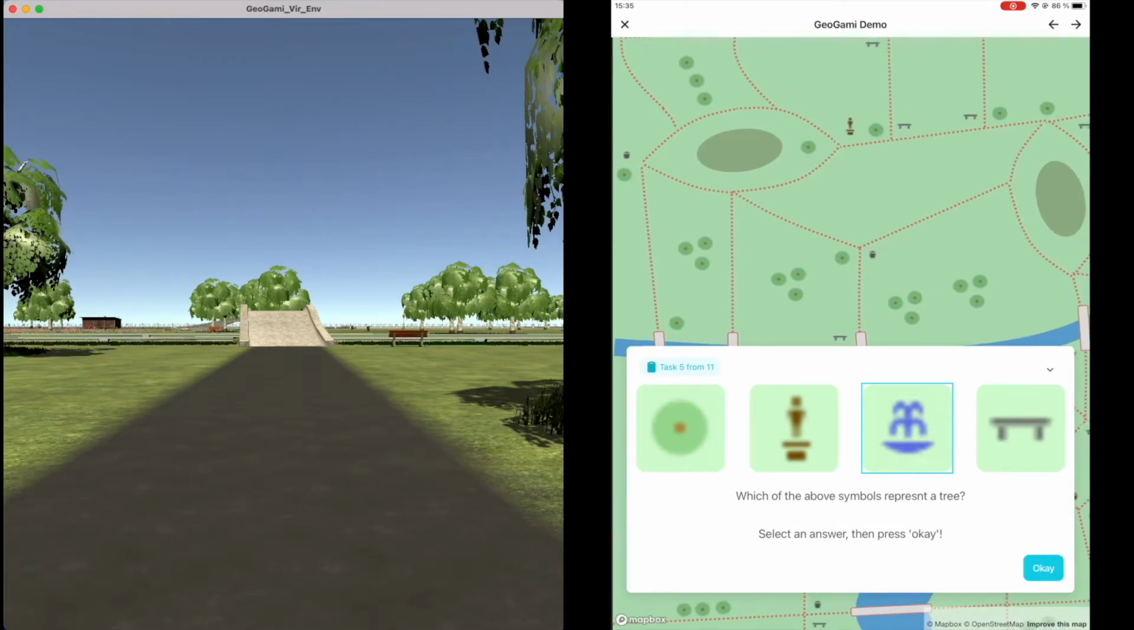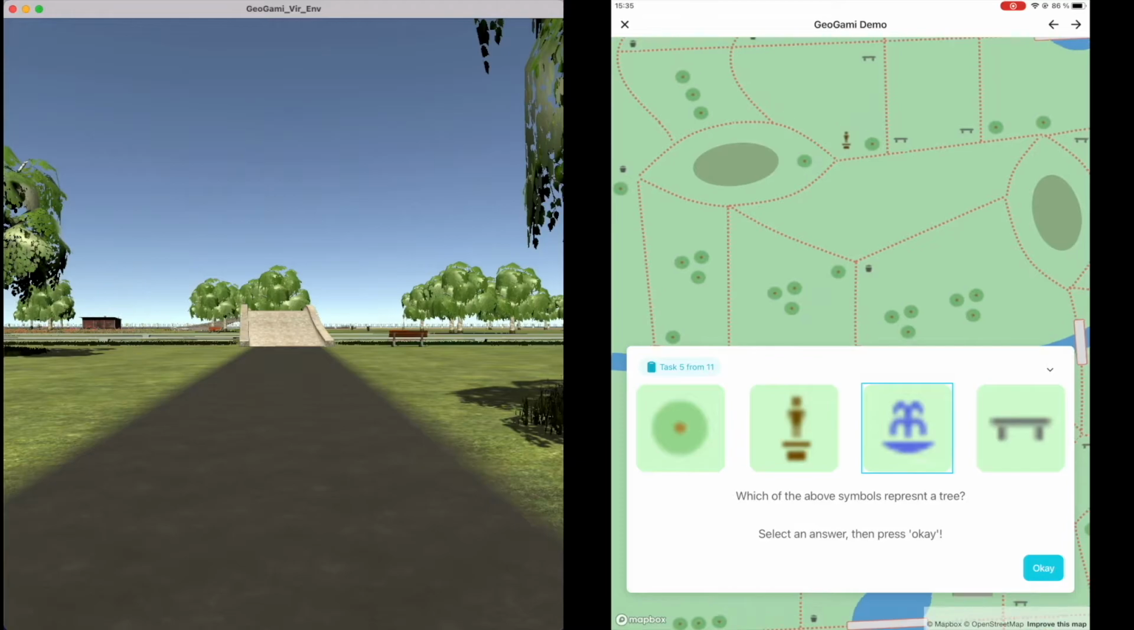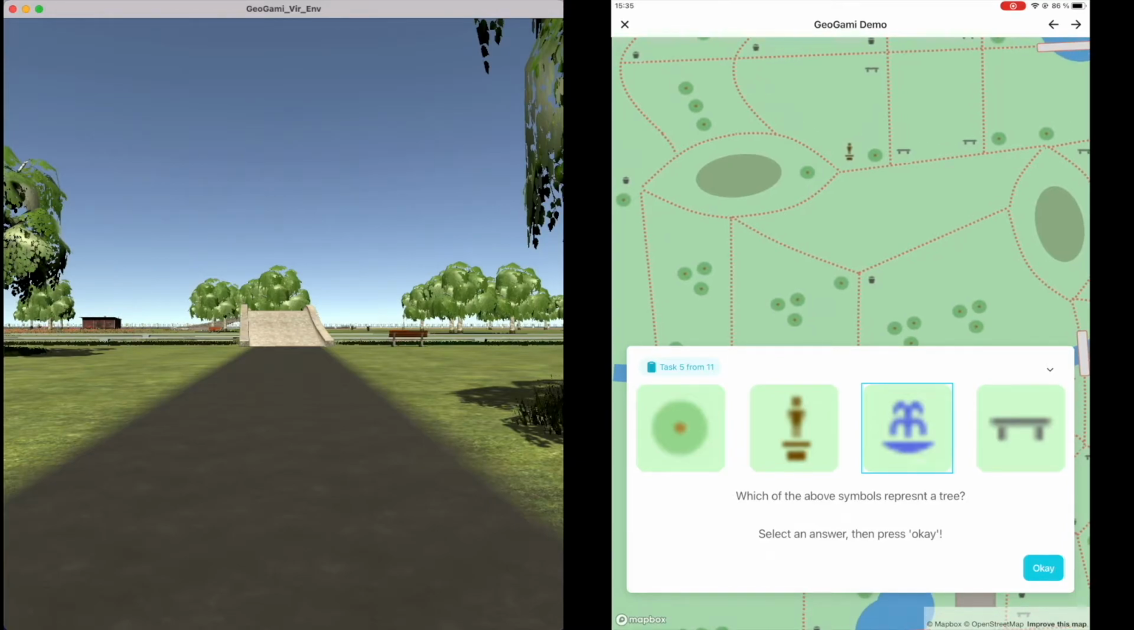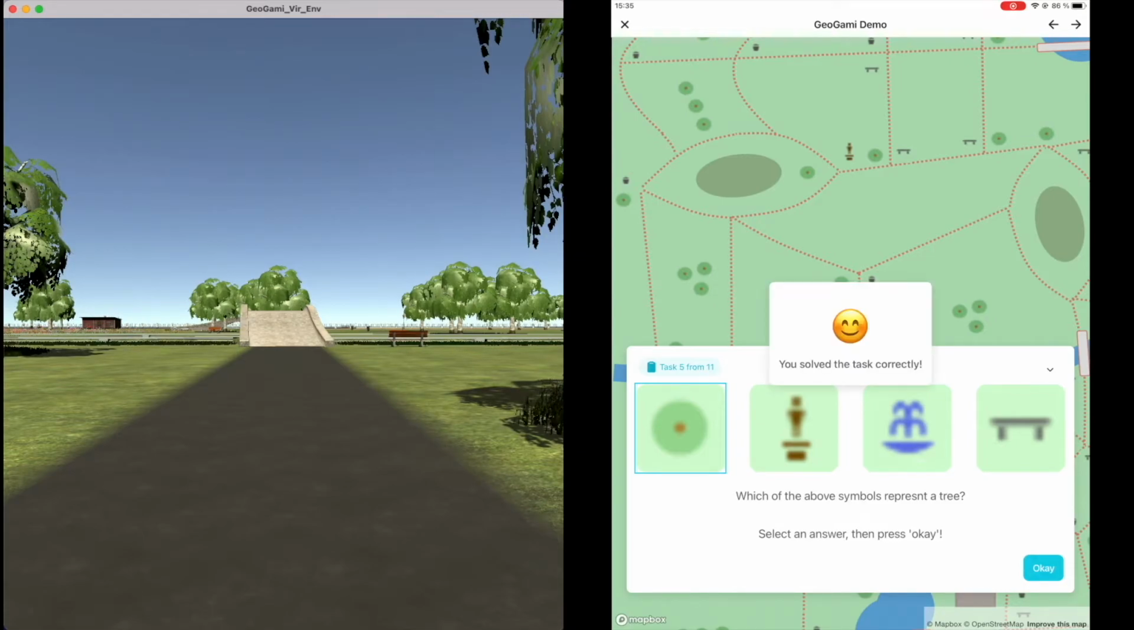And then let's choose now the correct answer, where the tree is, and the tree is the first symbol. Let's press OK then. It says that we solved the task correctly.